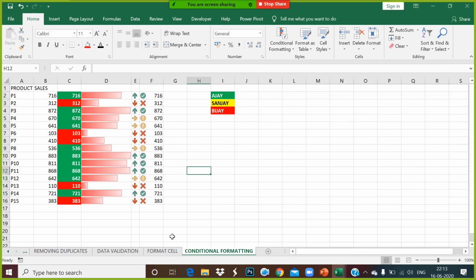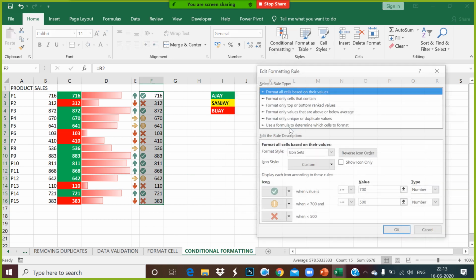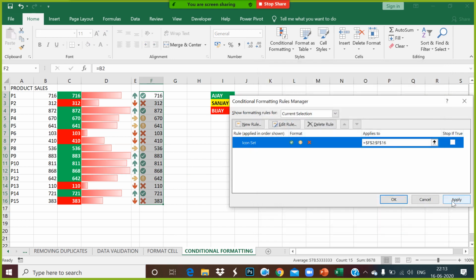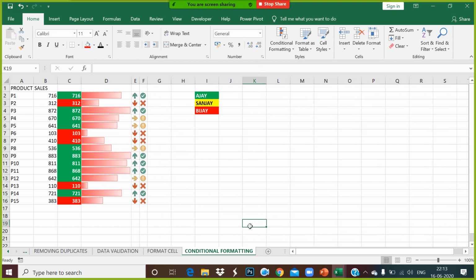I got these values here. Now how will I show these values? I will show this icon, not these values. Again, I select this, go to manage rules, go to edit rule, and say show icon only. Can you see this option? When I did that, I don't see any values. Understood, guys? Yes. Okay.